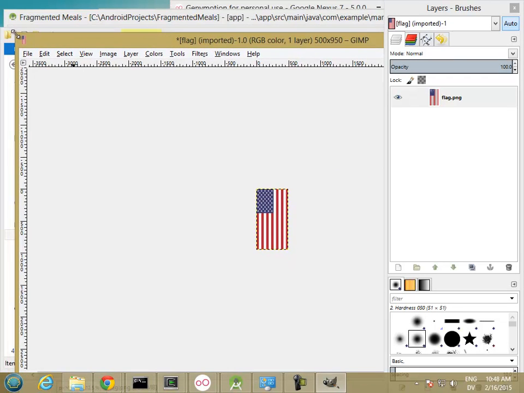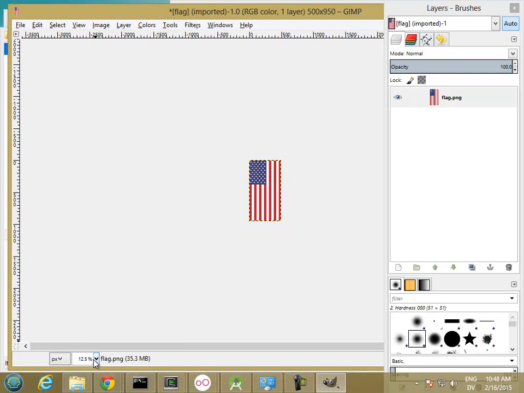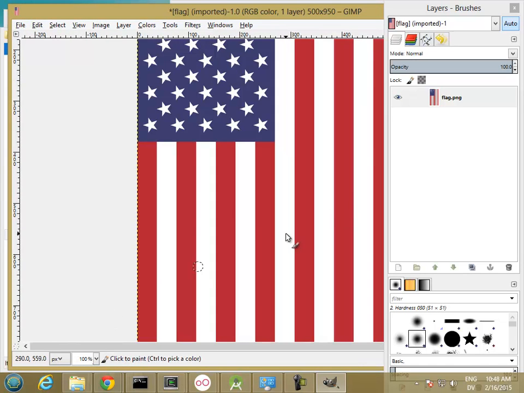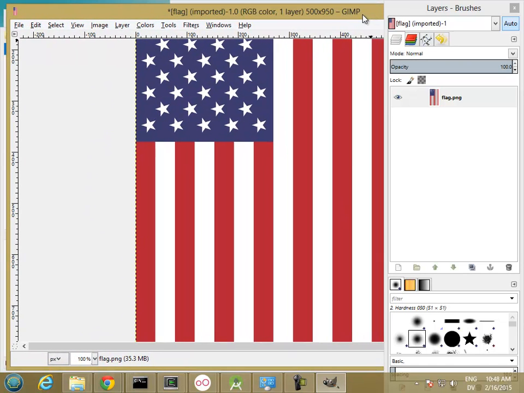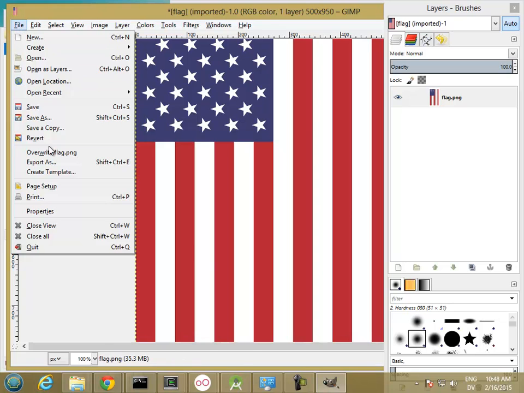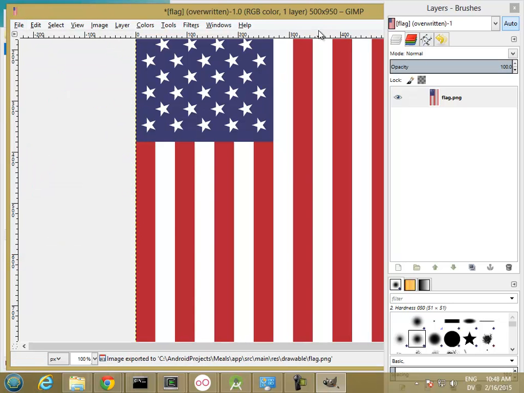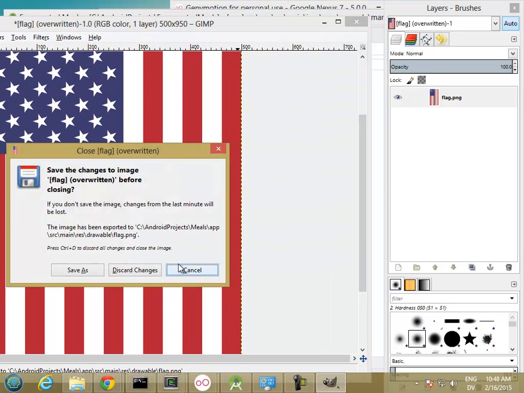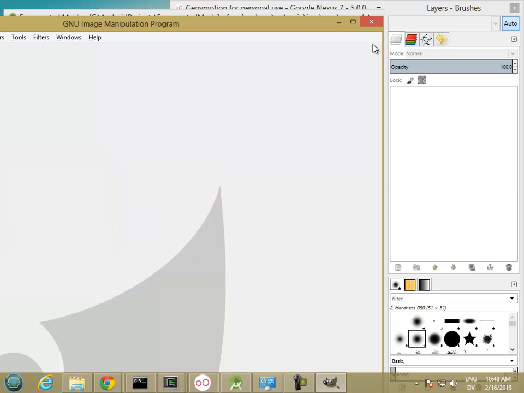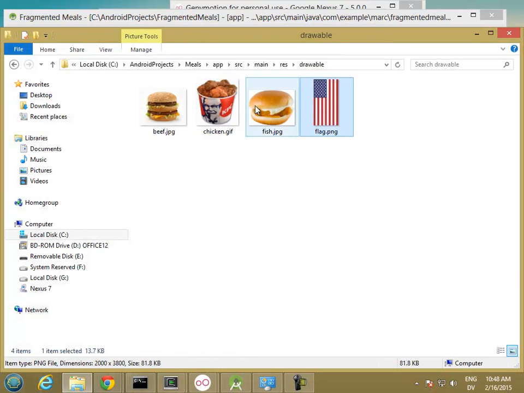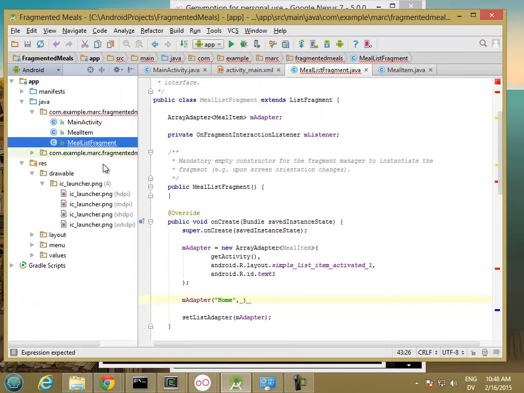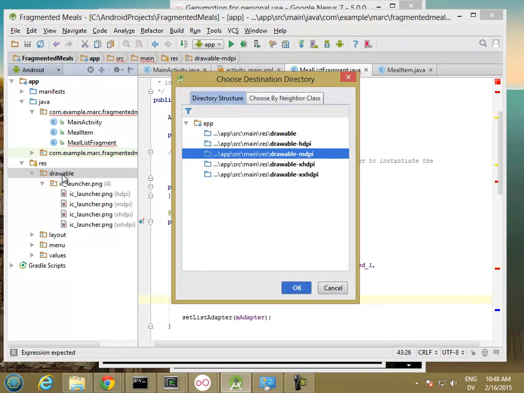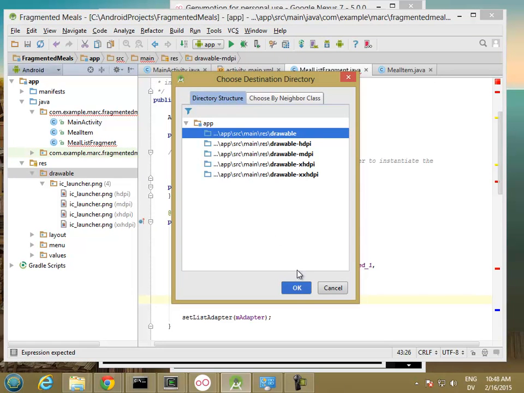This is not full size. If you want to see the full size version, so that's the full size version. Still pretty big, but okay. And then I'm going to overwrite flag.png. So now I have a smaller flag, and I'll discard these changes because I've already overwritten them. I'm going to copy all of those pictures and paste them into my drawable folder. And I'm going to put them in the main drawable.